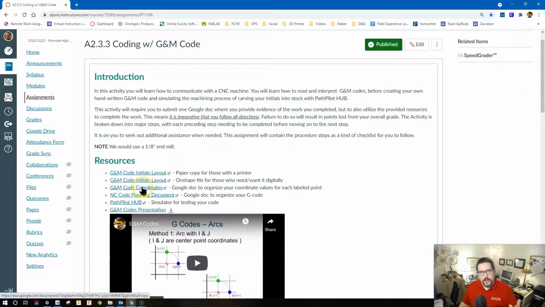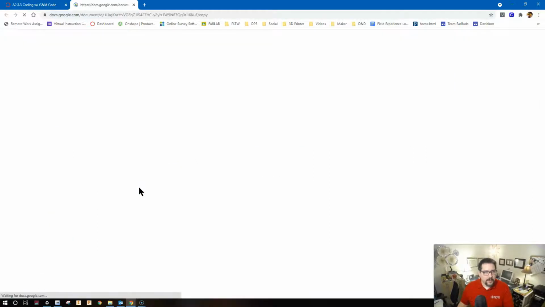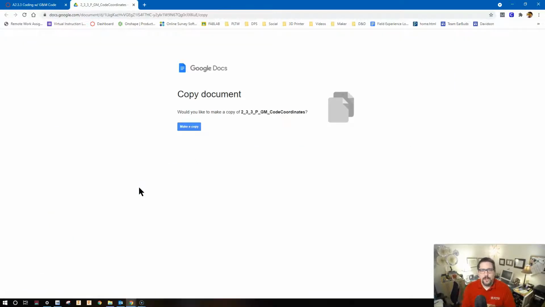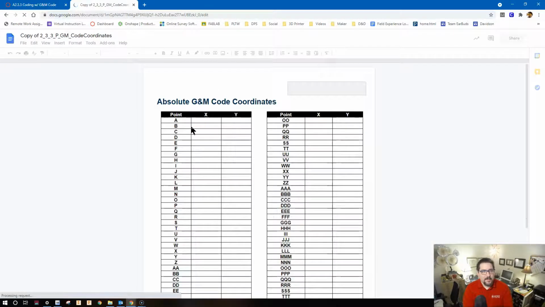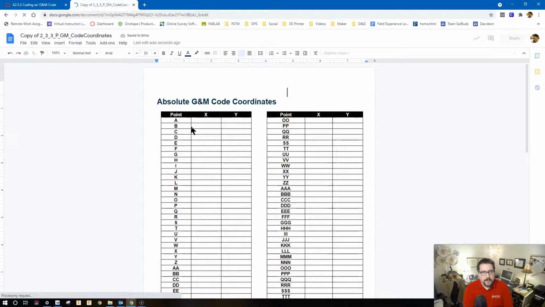One of the other things that I hope does help you and that you will need to be providing when you turn in your Google Doc is this hyperlink, the G&M code coordinates. Make a copy of it, rename it, and put it in your CDF. Make sure that I'm shared on it and that it can be accessed through your submitted Google Doc.